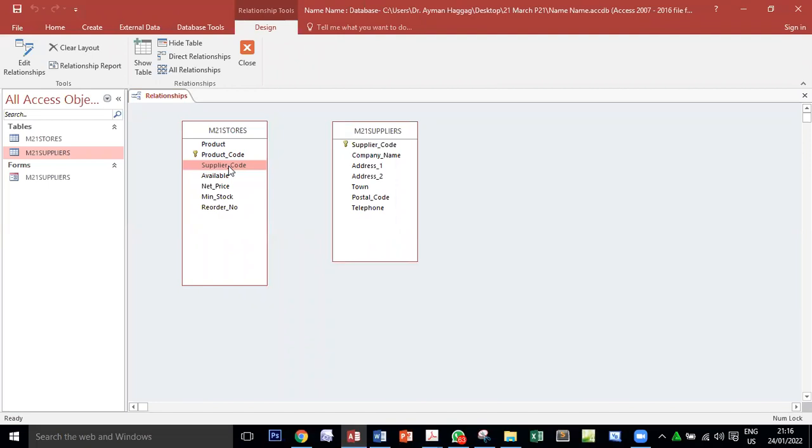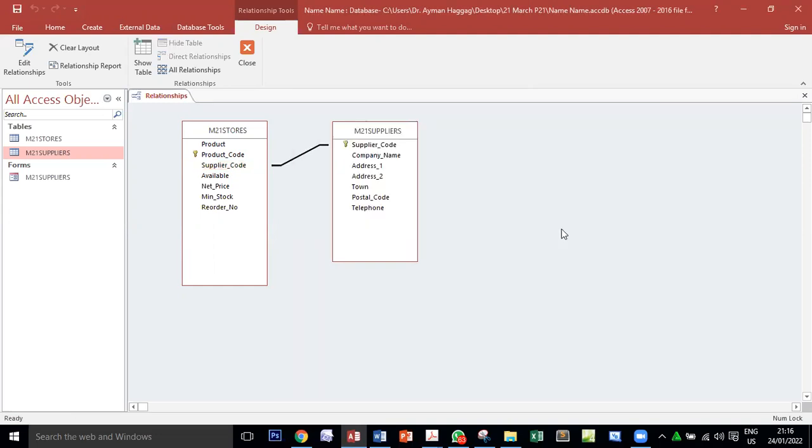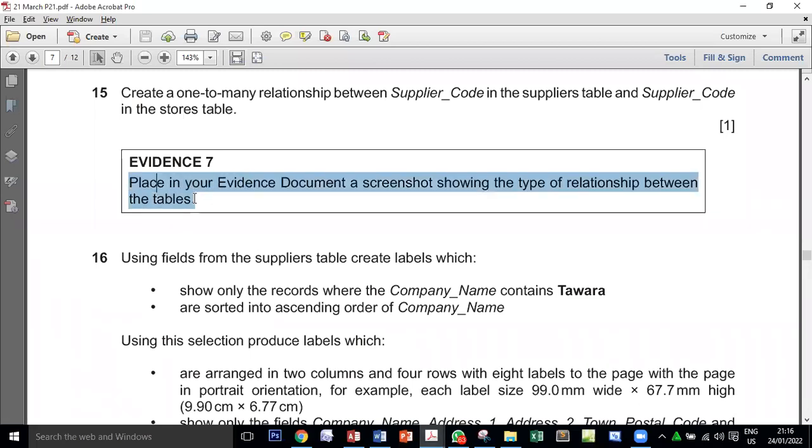Just drag one of them to the other. Drag any of them and drop it exactly over the other and double check. This is the supplier code and this is the supplier code. And the relationship is one-to-many. Excellent. Create. And after you create, you need to take a screenshot evidence.